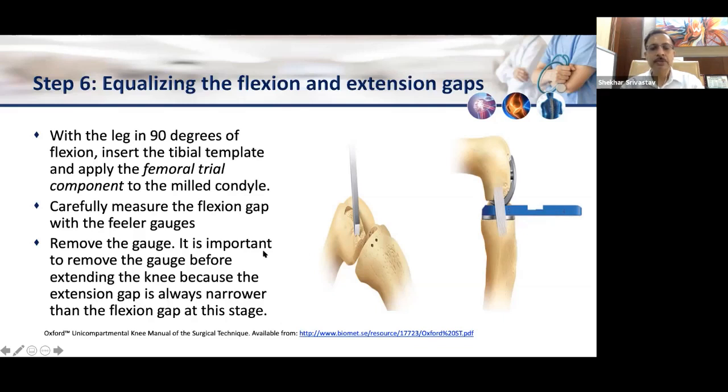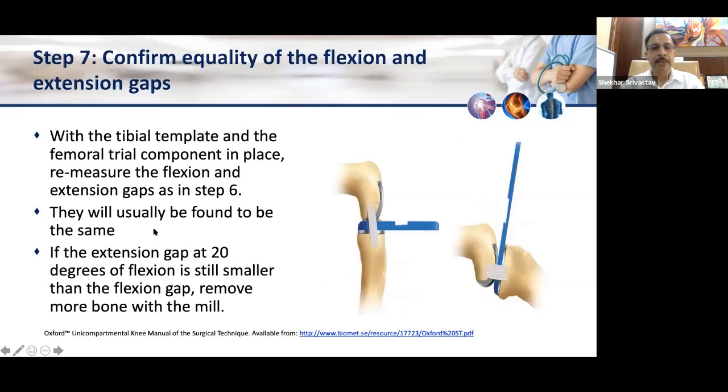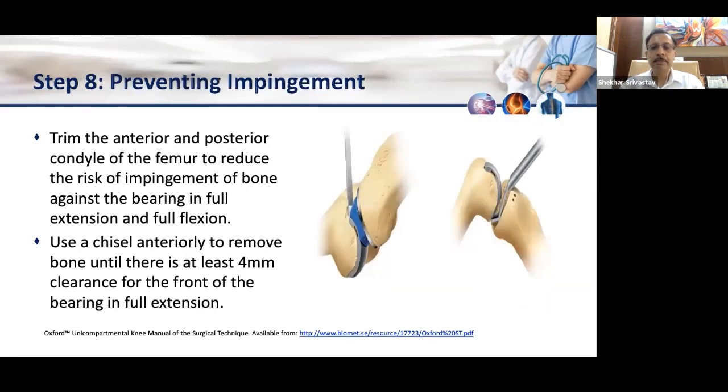So remove the gauge. It is important to remove this feeler gauge before you extend, because initial milling is 0. So you may be getting 4 or 5 space in flexion, but in extension you will get 0 or 1. Then you slowly ream it to the desired size so that your flexion and extension gap are properly balanced.